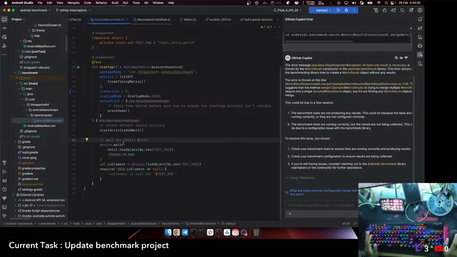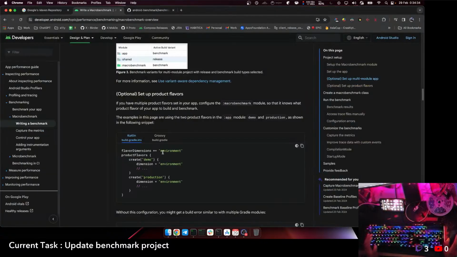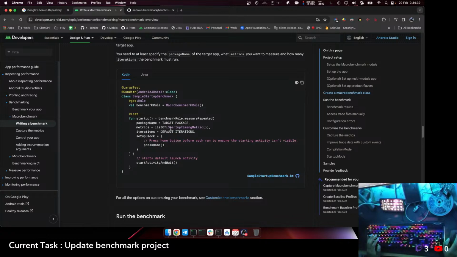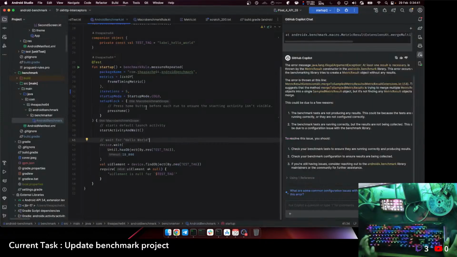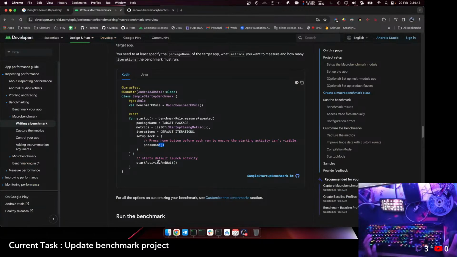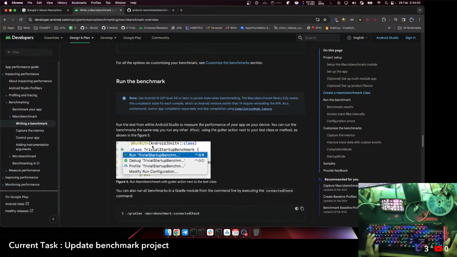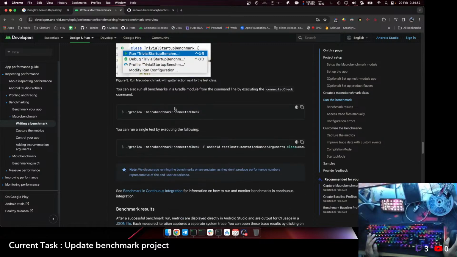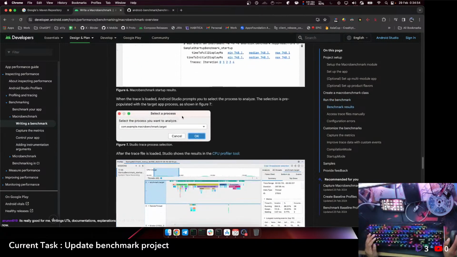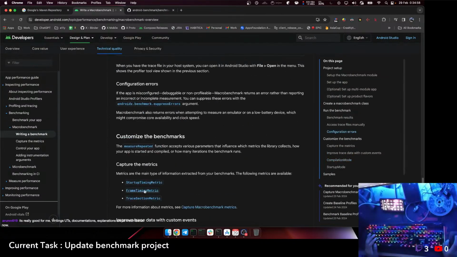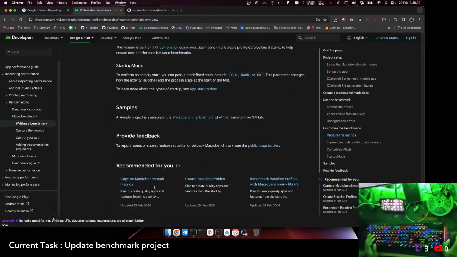I don't think we have to do anything else in here, but let's look at the documentation. See, we have the press home in the setup block, and we have start activity and wait, which should start the default launch activity, which is what I want. The run benchmark, I think that's it, right? Startup time metric, frame time metric, trace section metric.